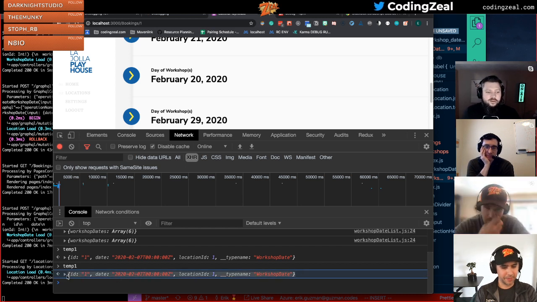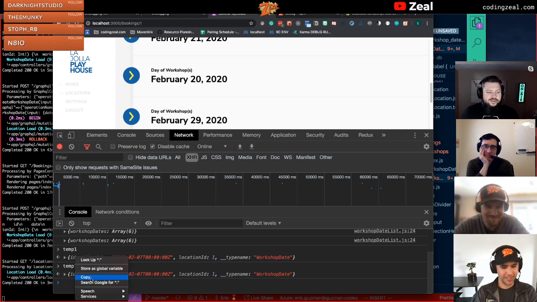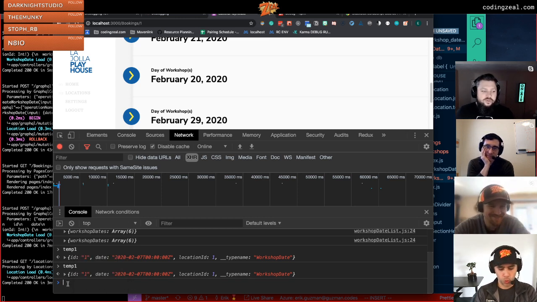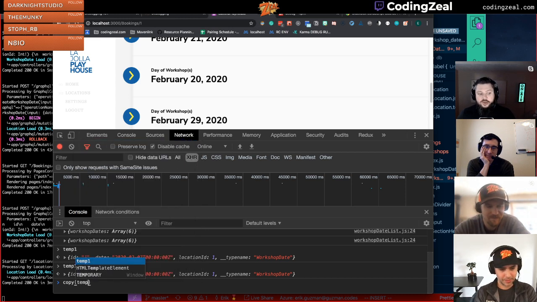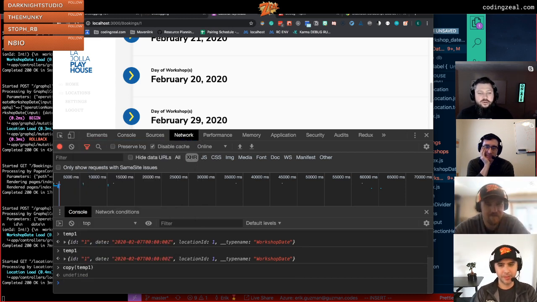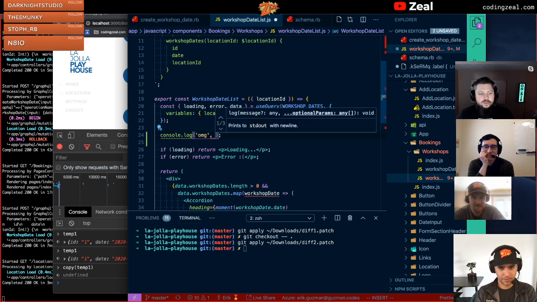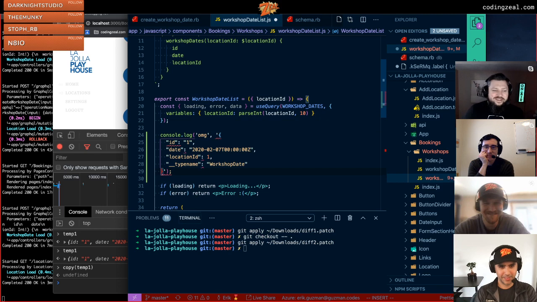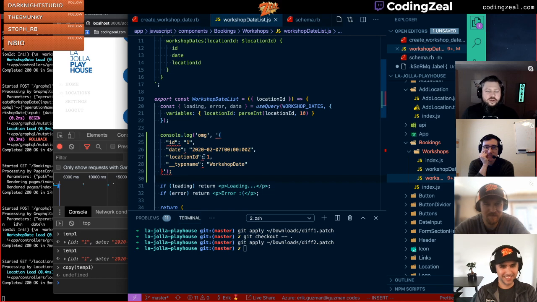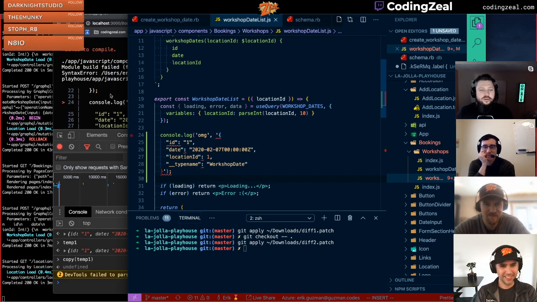Just write the word copy, like it's a function built into DevTools. Copy, open and close paren, and put temp1 in there, or whatever variable you want to copy. And it'll throw it in your clipboard for you. Now when you go back to VS Code, you can paste it in there and do whatever you want. There it is. It gives you the JSON formatted in this case, or whatever that object is that you wanted to copy. So it's built right into it, which is pretty nice.